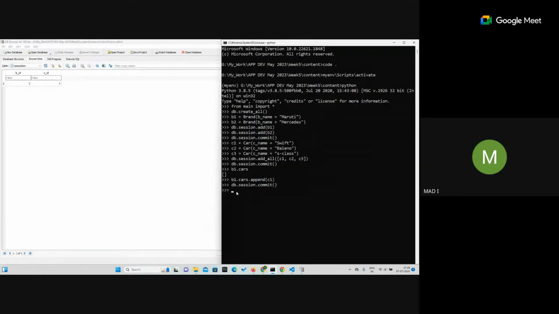Just to make sure that this is added correctly and it is giving me the right results, I can write c1.company. What will it give me?